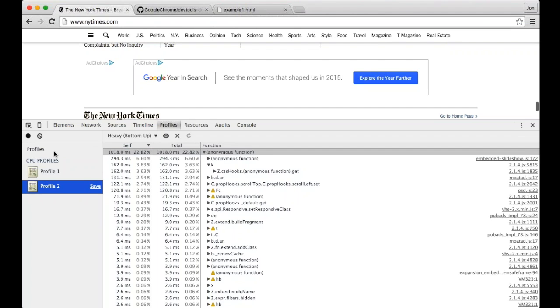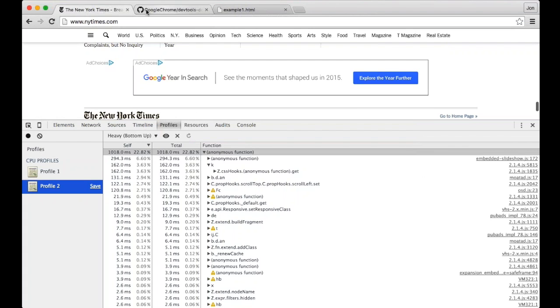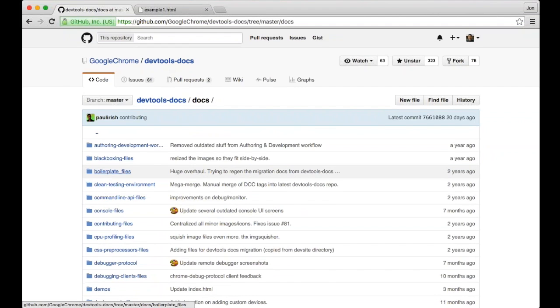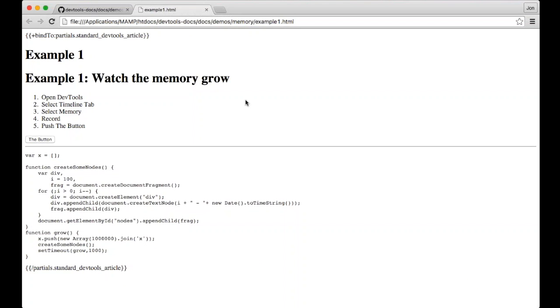So then the last thing I use from the profiles page, let's see, oh, frozen. I'll close that. And the last thing I use from the profiles page is the memory heap allocation. And the Google team has these DevTools Docs, which was their original home of DevTools. But inside it, there are these really cool demos, which are basically reduced test cases of painting, layouts, or memory problems. So I have this one that I loaded up here, which is watch the memory grow.